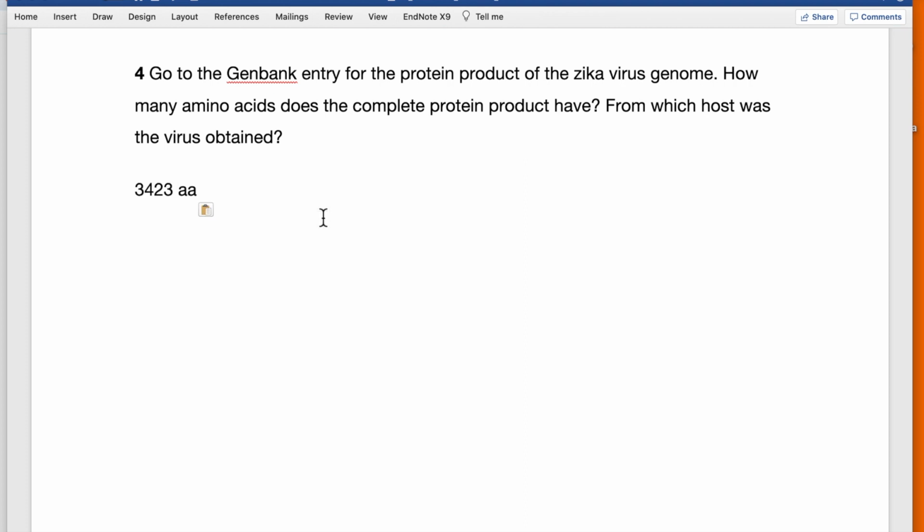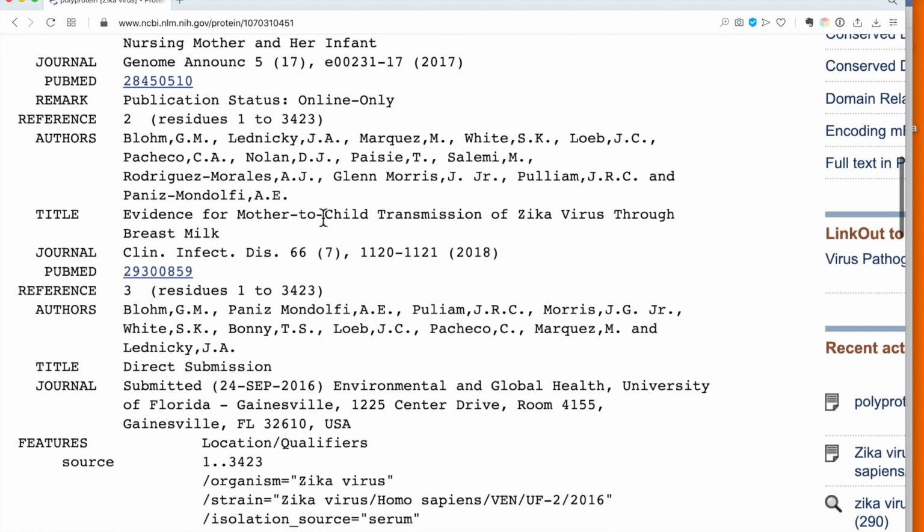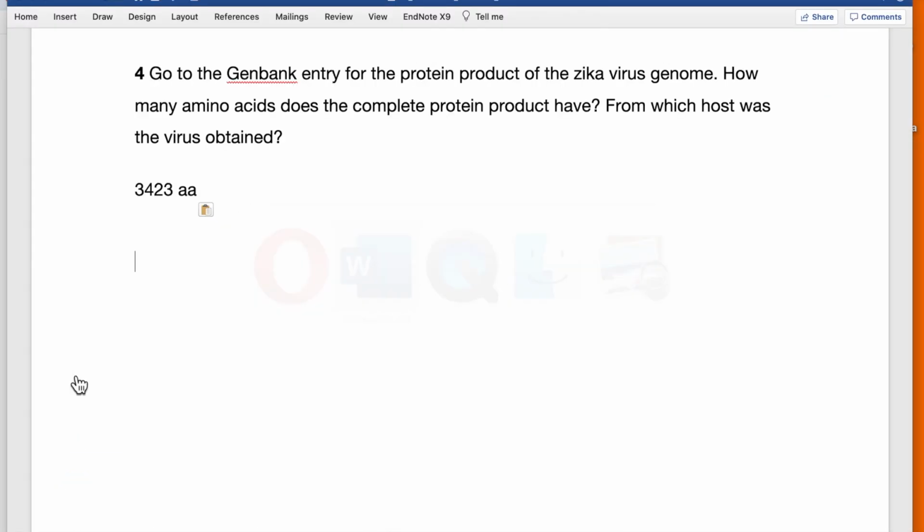And then the question is about the host of this virus. So if we go back and scroll down, cautiously checking what we have, we can see there's actually a line specifying the exact answer that we need, namely telling us what the host is, in quotes, Homo sapiens, of course, symptomatic breastfeeding infant. So it's a child that has this disease already showing. So taking that information, we can paste it into our template.